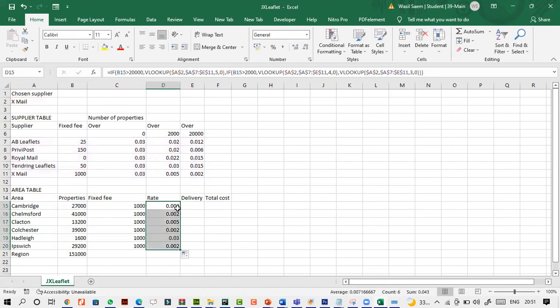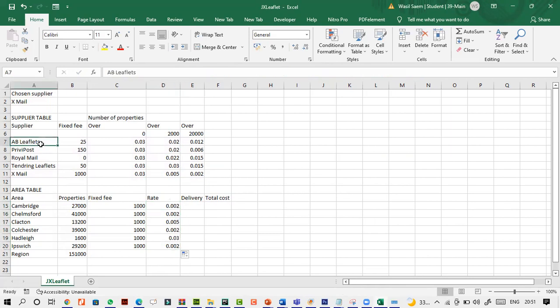Let's replicate. So let's change this to AB leaflet and C, Control C. So we were creating a dynamic sheet over here. You see, we just created a dynamic sheet. A very interesting paper where the examiner wants your output to change accordingly.